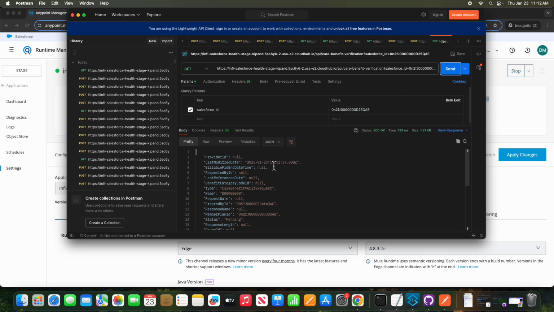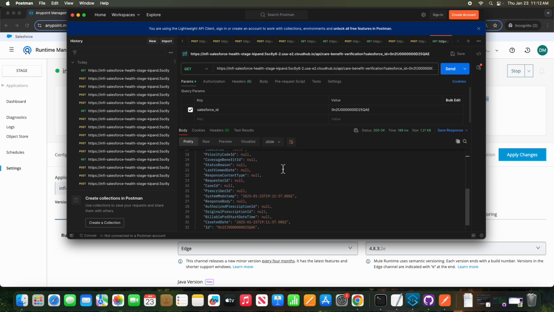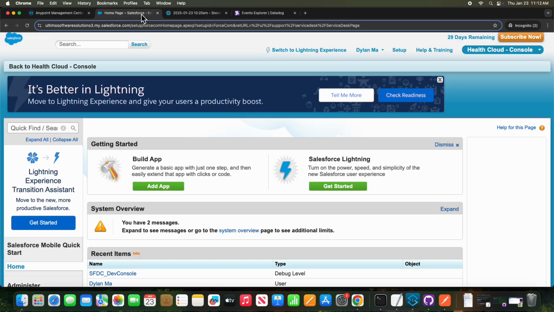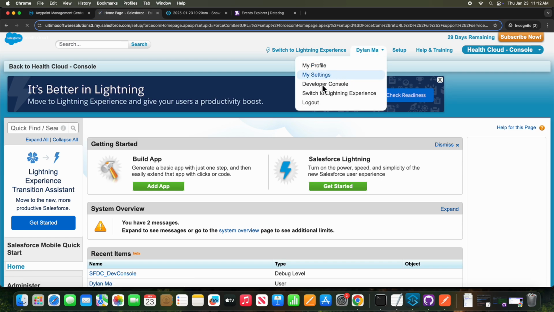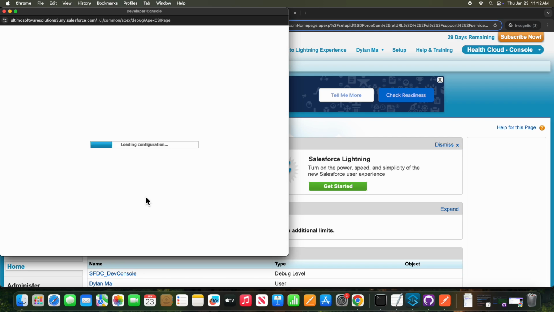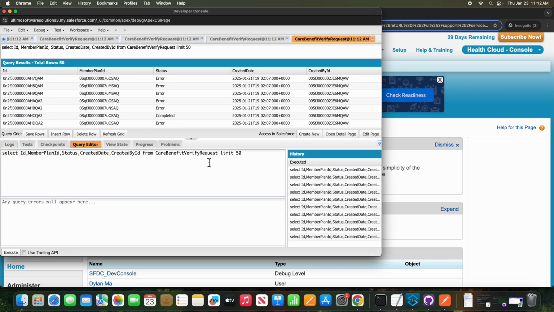And we can see here that we're able to fetch this ID that was just created at 11/11. Created date 11/11. Similarly, we could traverse here to Salesforce. We can open up a developer console, and we could confirm that as well.